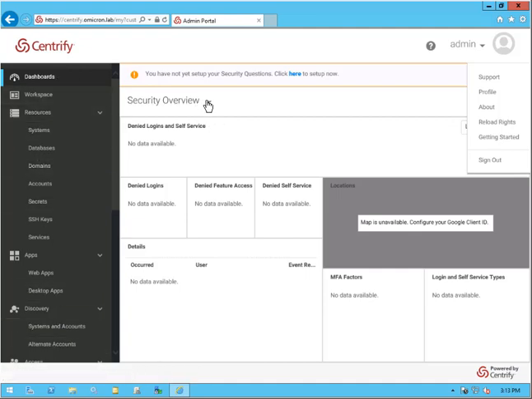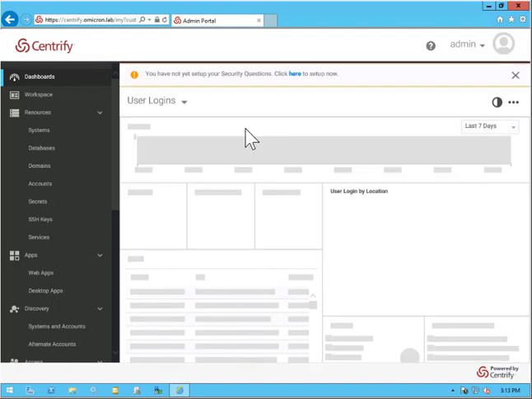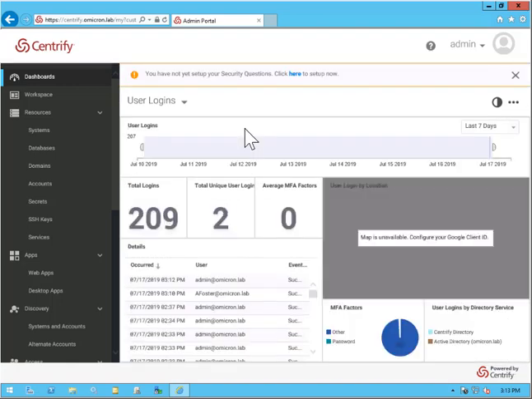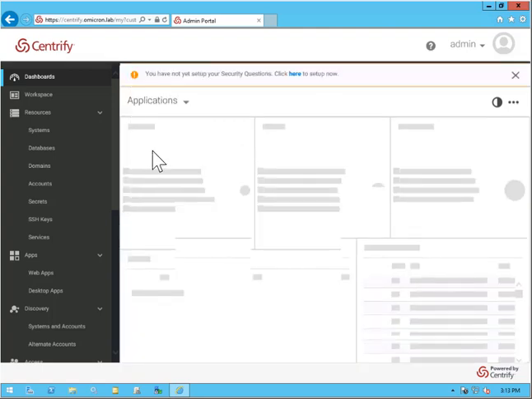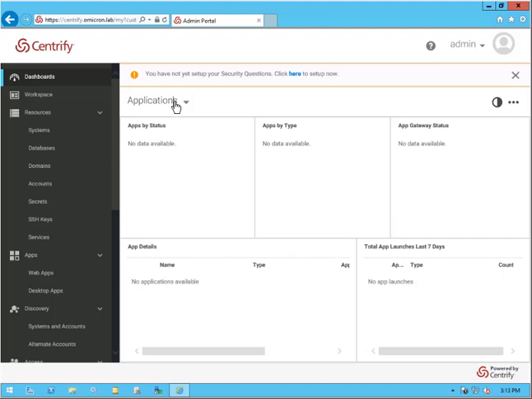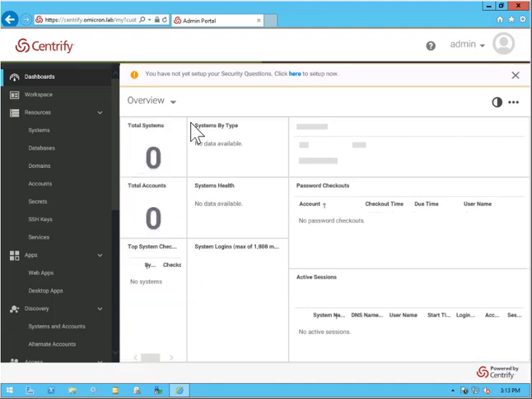Now with the dashboards, we do have the capability of using different dashboards. These are the 4 default dashboards we have to choose from: the security overview, user logins, applications, and finally overview. Now overview will be used later in this course when we start to monitor active sessions.